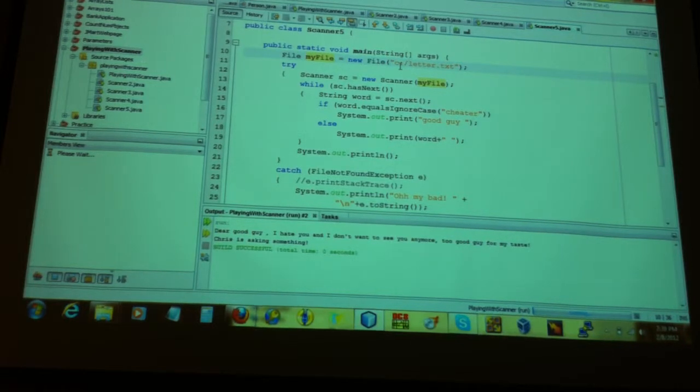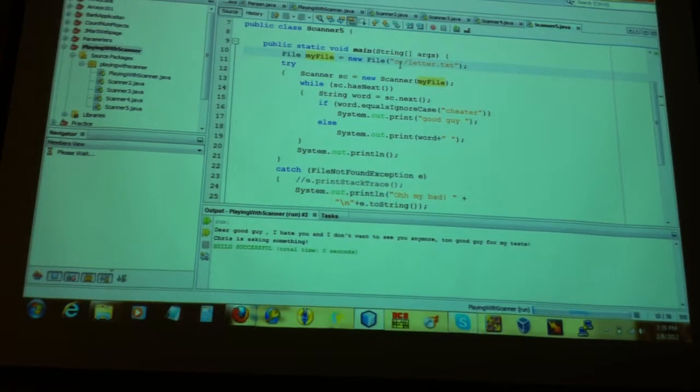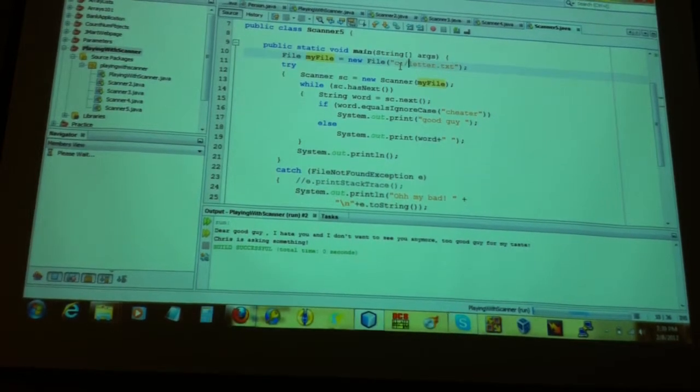Professor, shall I use the slash or backslash? Use a slash, because backslash is used for special characters like backslash m. Okay? Windows is still going to work with a slash. Is that clear? Okay. Yes?